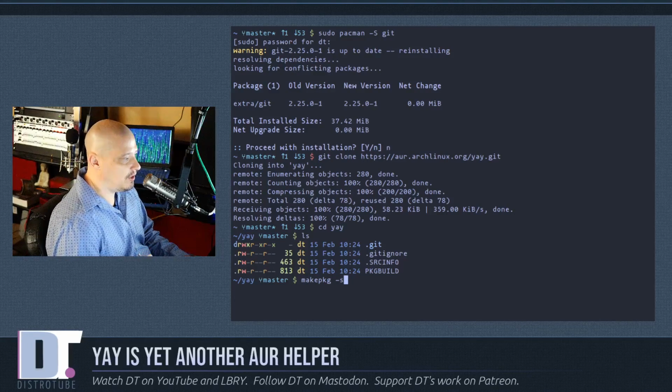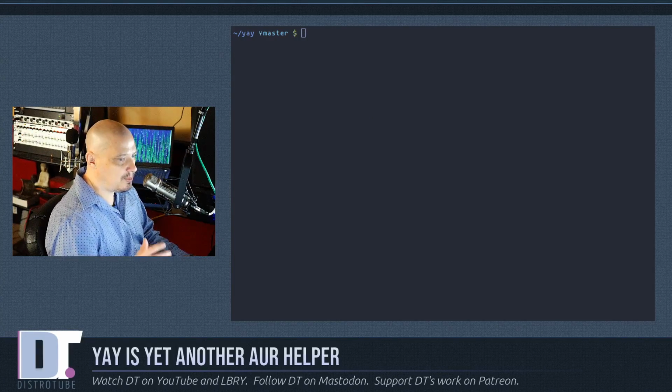Now, I already have Yay installed, so I don't need to do this. If you happen to have another AUR helper installed on your system, you could also install Yay using the other AUR helper. Now that you have Yay installed, if you want official documentation on Yay, I would just take a look at the man page.